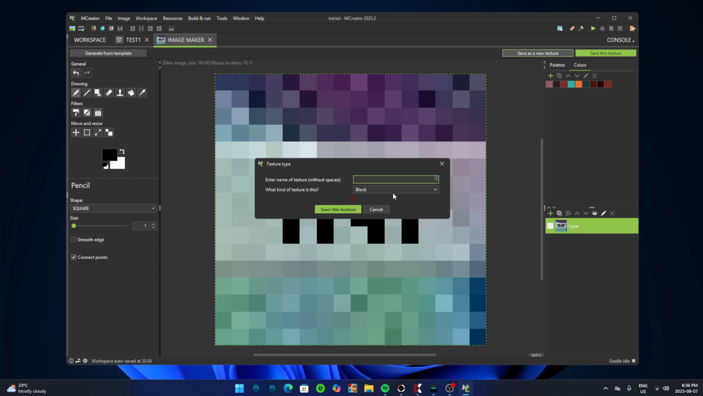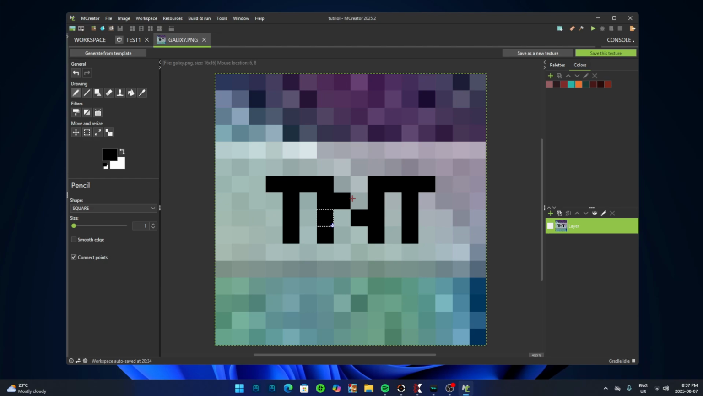Since it's a block, I'm going to keep it as a block. And then I'm going to name mine, I don't know, Galaxy TNT. But it doesn't really matter. It doesn't matter what you name it. It does not show in the real game.